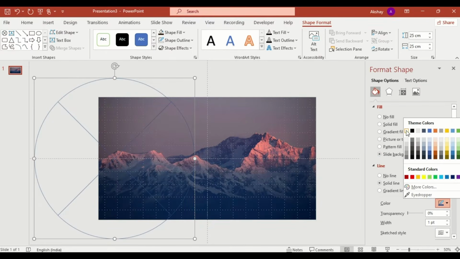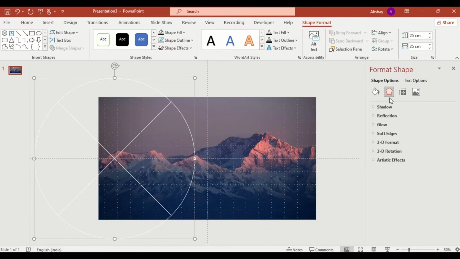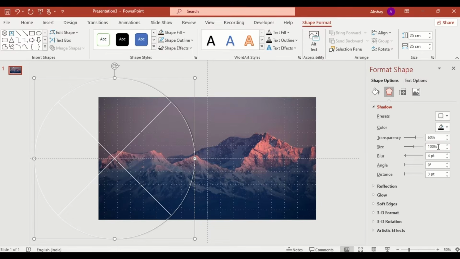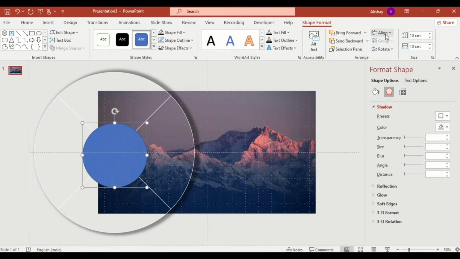Select outline color and increase width size. Add a rightward shadow with width as 103 and blur as 12 for depth. After that, select circle, drag it, then align middle from align.